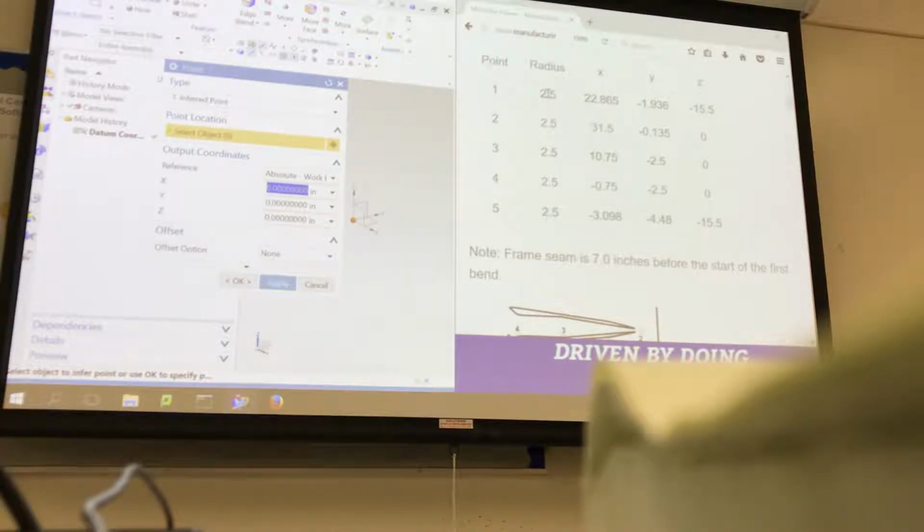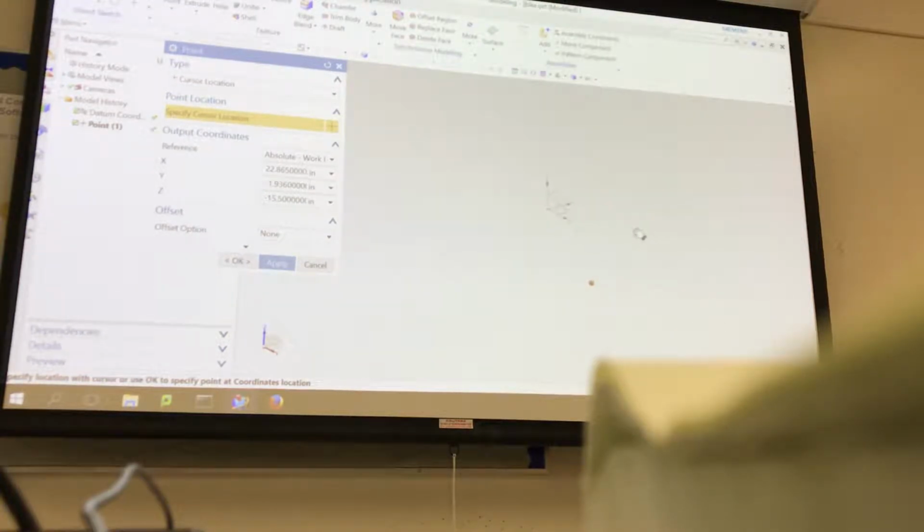Be careful. This first number is the radius. It is not the coordinate there. So we don't put it in. Not yet. Yeah, the 22.865. Y is what it is. I won't read them all out. Z is that, and I'll hit apply. All right, so if I hit apply, then I can keep making points. So there's that first one out there in space like that.